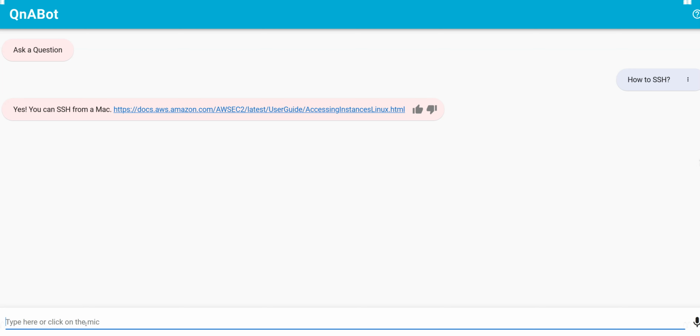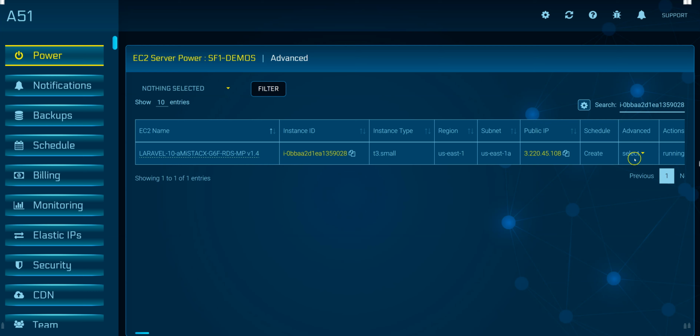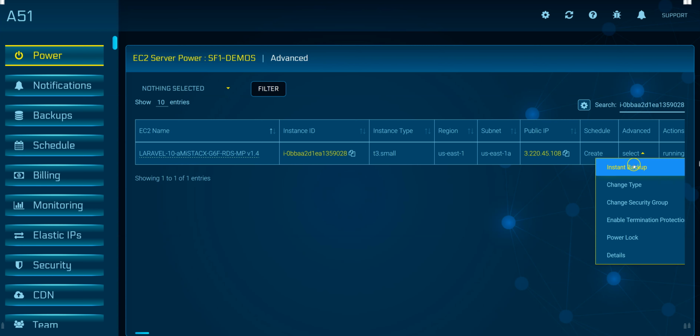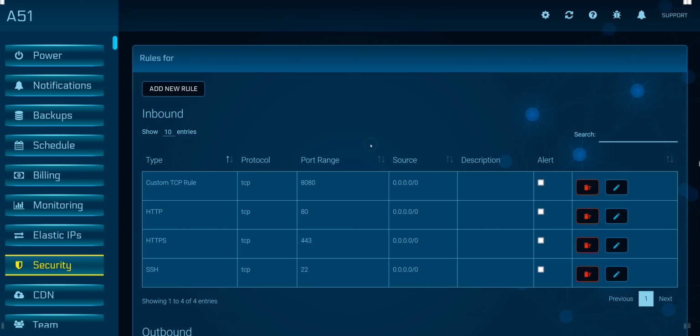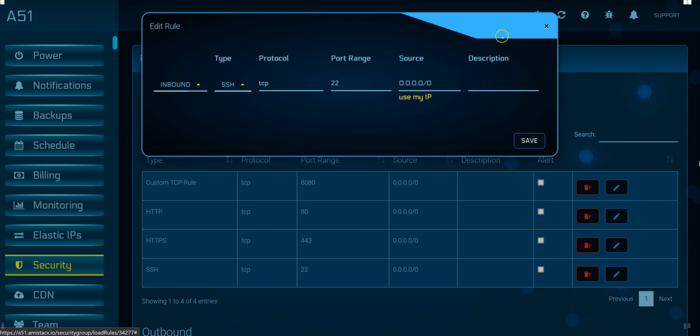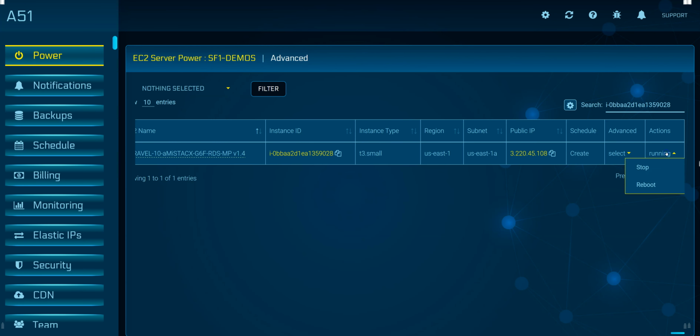Should you require technical assistance, please make use of our Q&A bot accessible from the A51 dashboard and main website. If you don't see your instance, use the manual sync button in the dashboard header. Setting up an automated EC2 and RDS backup is easy with the backup scheduler.